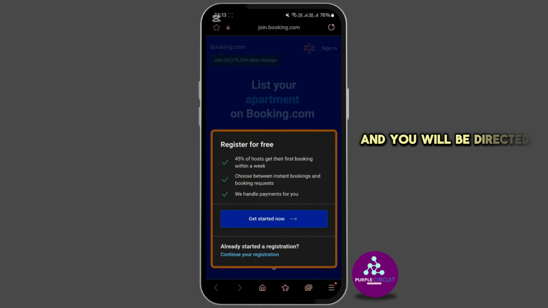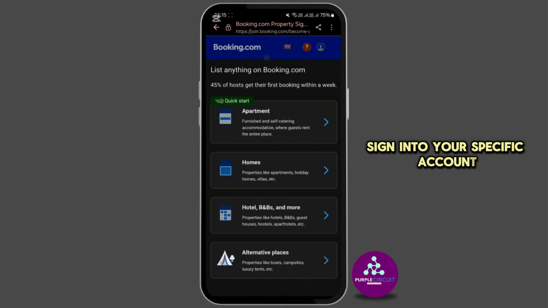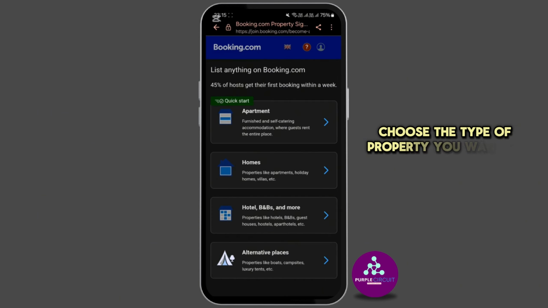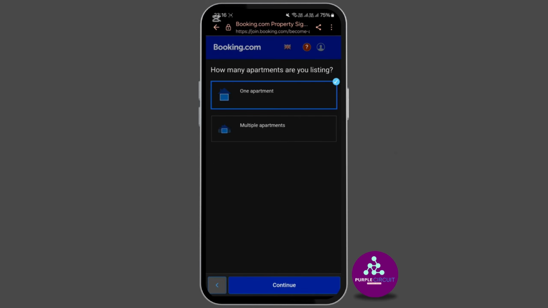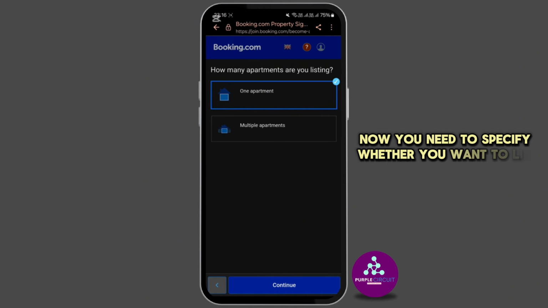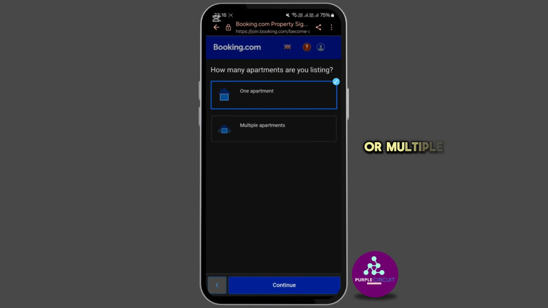Click on list your property again and you will be directed to the Google Chrome web browser. Sign into your specific account. Now you will be taken to a new screen. Choose the type of property you want to list, such as apartment, homes, hotels, etc. For this example, we'll select apartment. Now you need to specify whether you want to list a single apartment or multiple apartments.